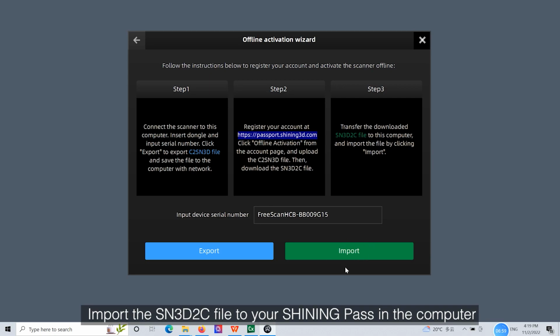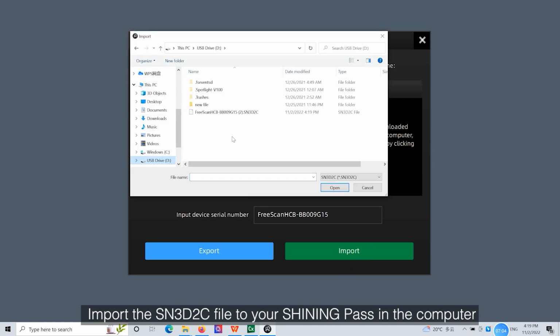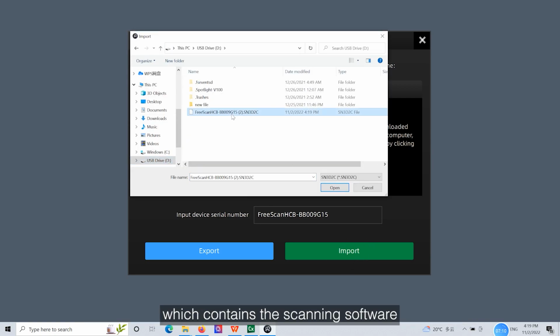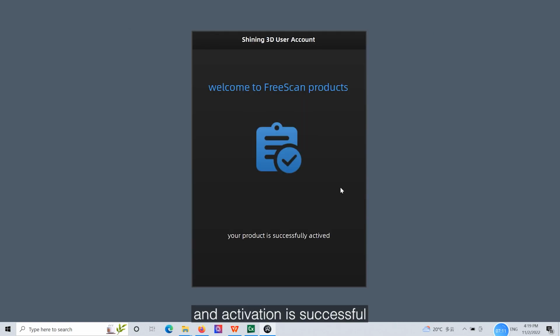Import SN3D2C file to a Shining Pass in the computer which contains the scanning software. And activation is successful.